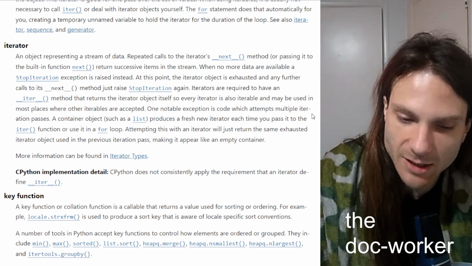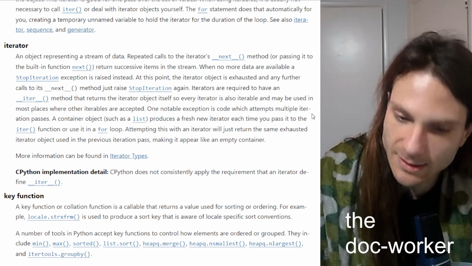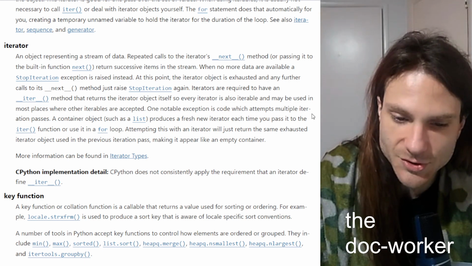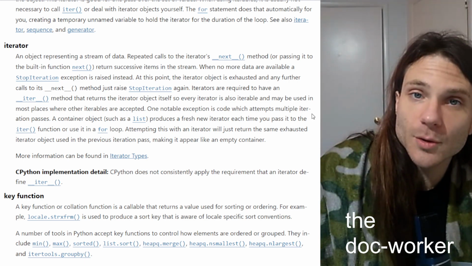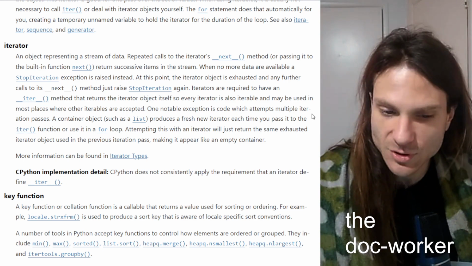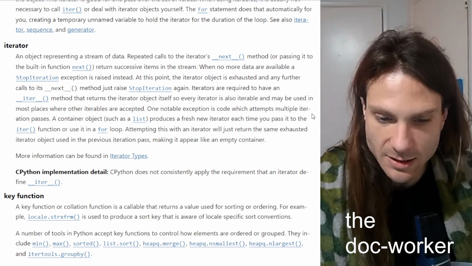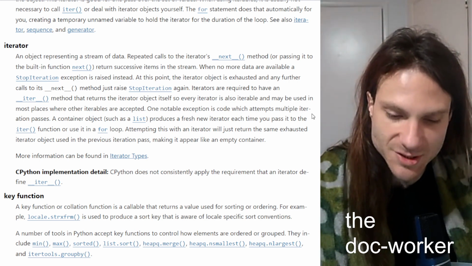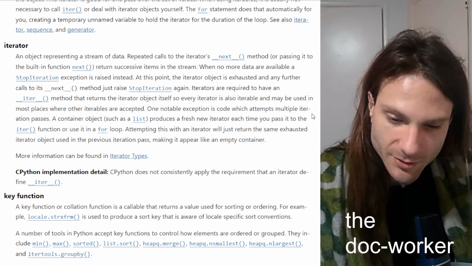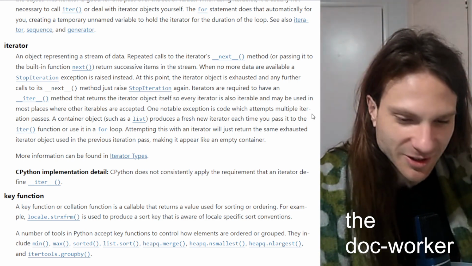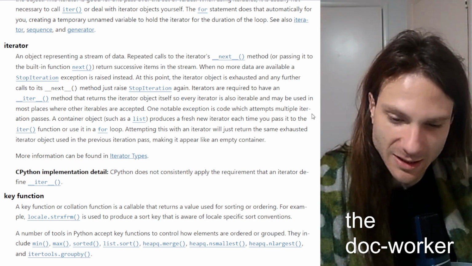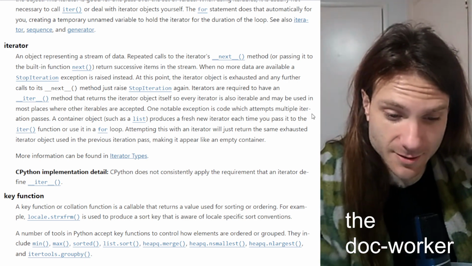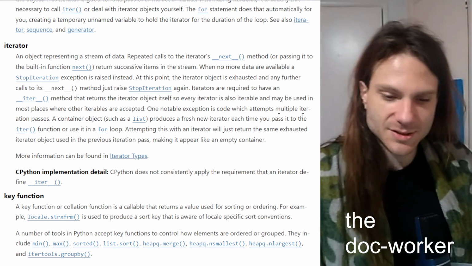Iterators are required to have an __iter__ method that returns the iterator object itself, so every iterator is also iterable and may be used in most places where other iterables are accepted. One notable exception is code which attempts multiple iteration passes. A container object, such as a list, produces a fresh new iterator each time you pass it to the iter function, or use it in a for loop. Attempting this with an iterator will just return the same exhausted iterator object used in the previous iteration pass, making it appear like an empty container. It's dark. More information can be found in iterator types.